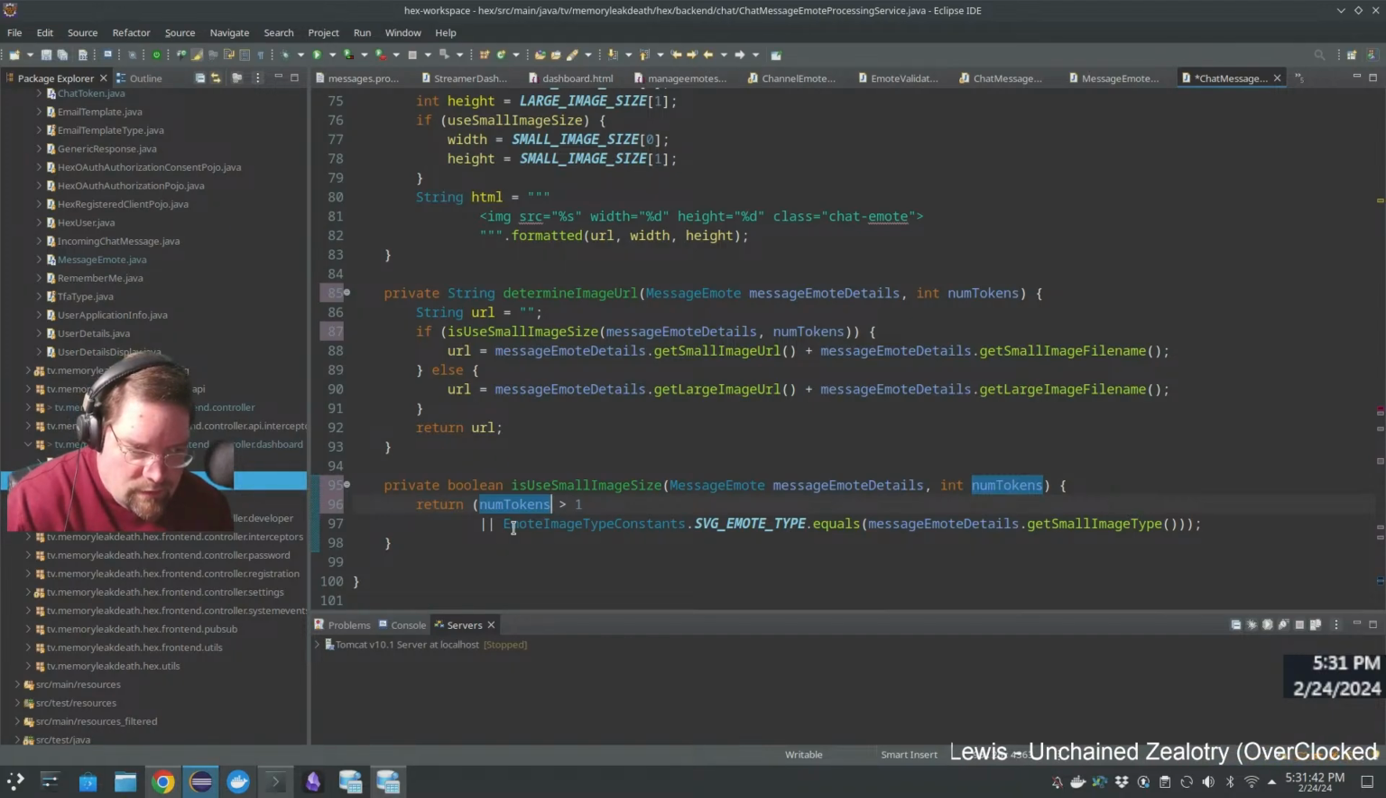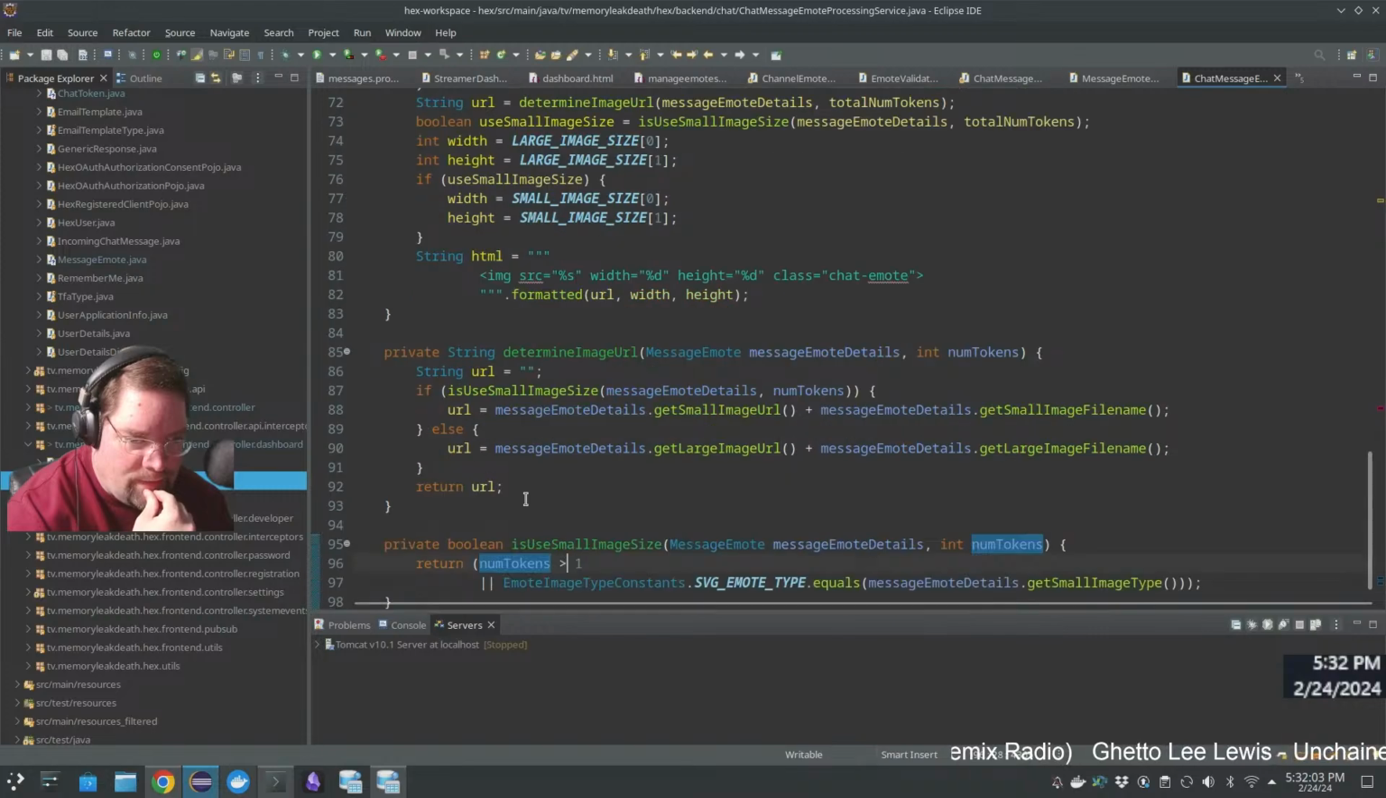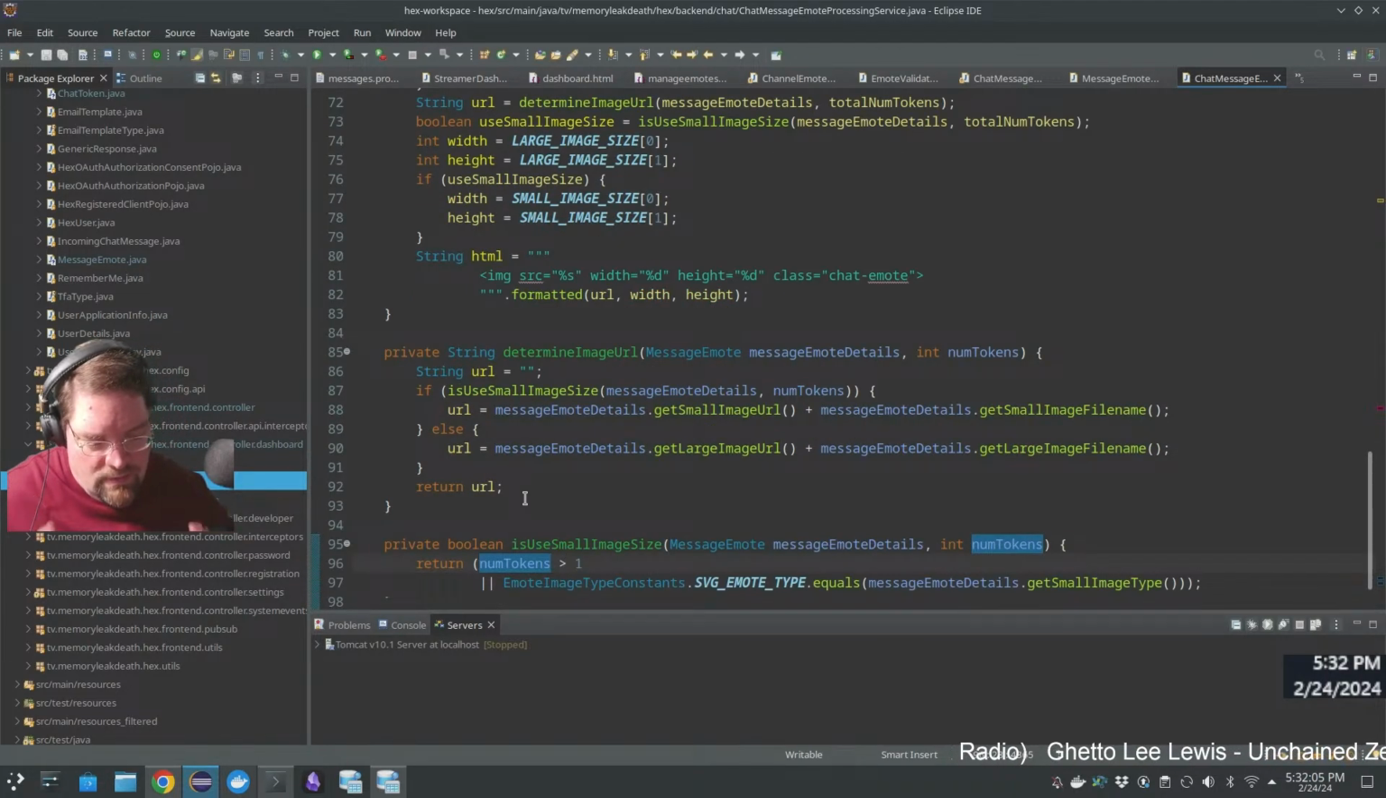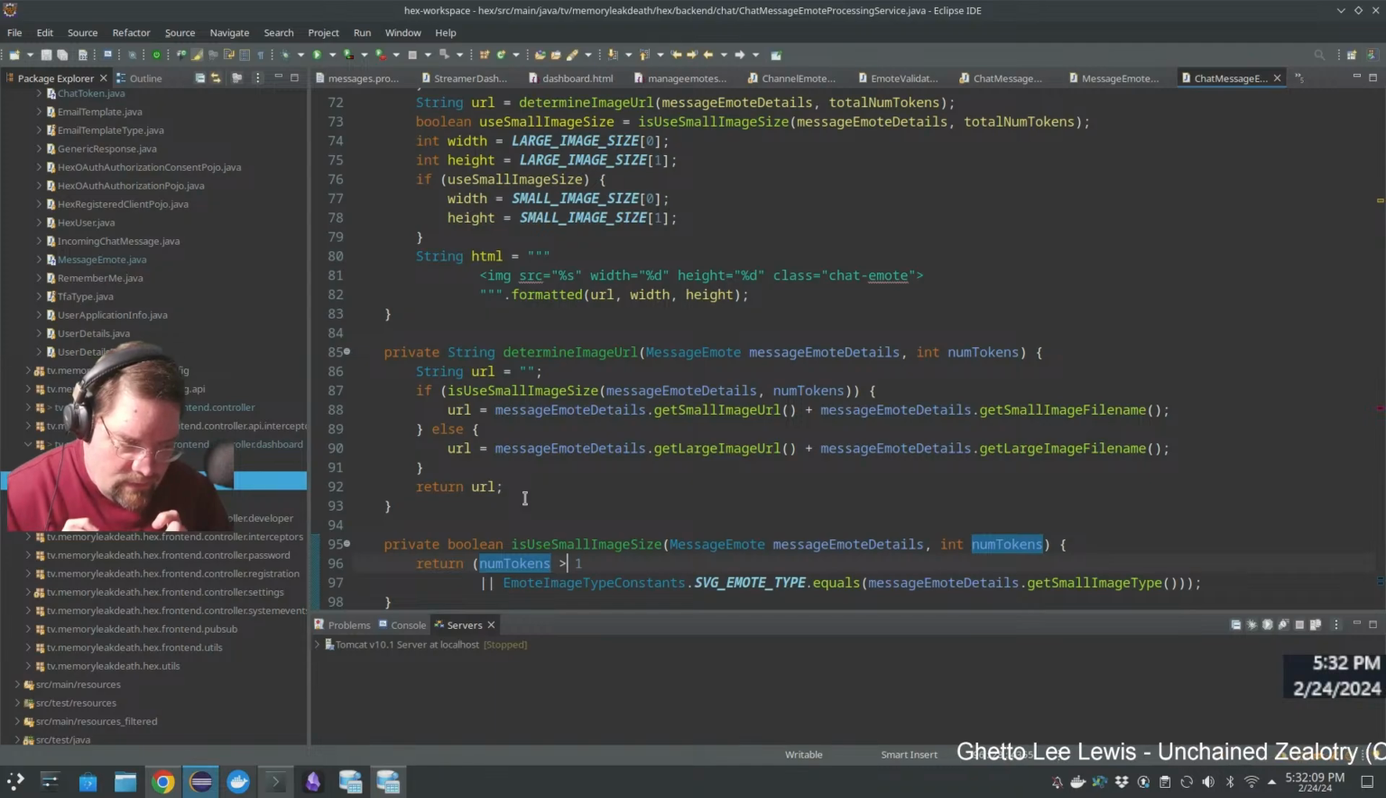So if the number of tokens is greater than 1. There you go. So that way, if the only thing they submitted was the emote, you get the large. If they submitted an emote with some words, then you get the small emote.